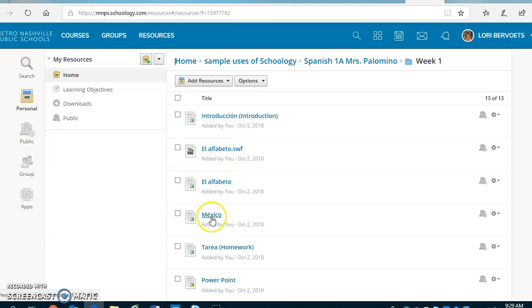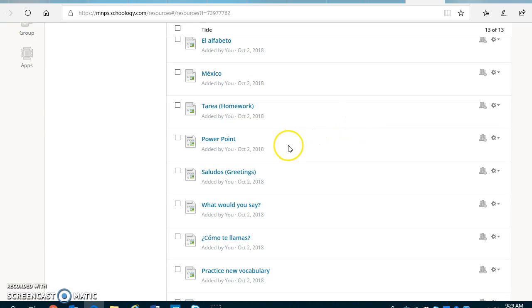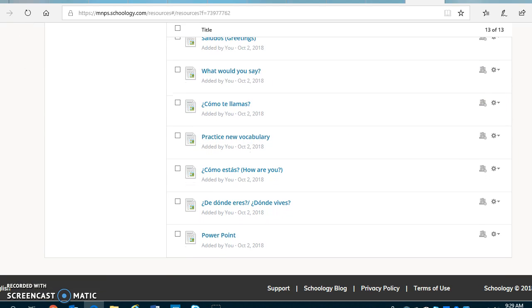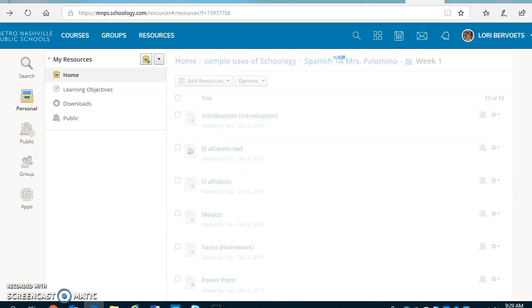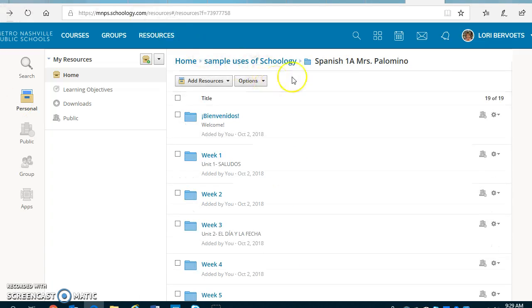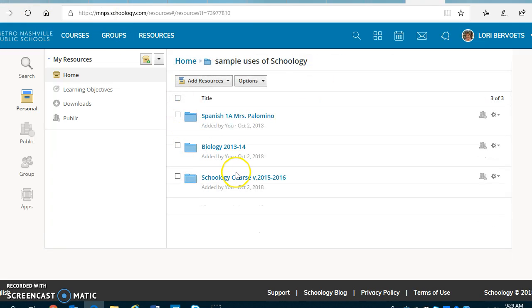Here are some documents that she has that students can read. Here is the homework. She has a PowerPoint. Then she has other things the students need to read, practice vocabulary, another PowerPoint. And so she just has all of this information together so that kids can access it at any time. That is how one teacher who teaches Spanish has set hers up.